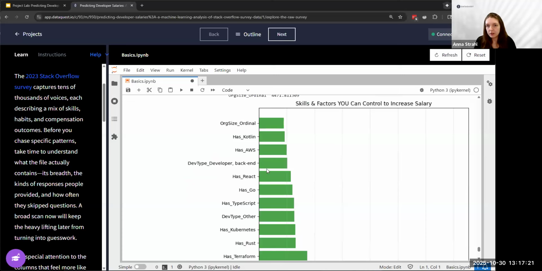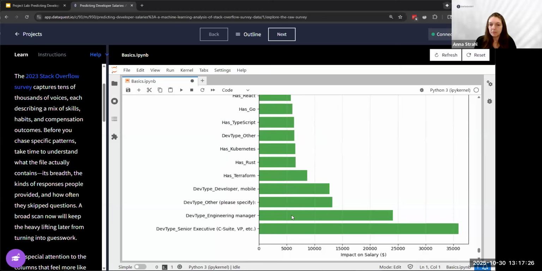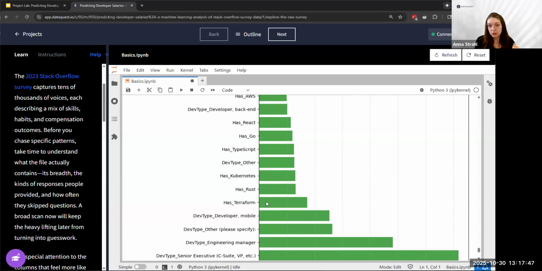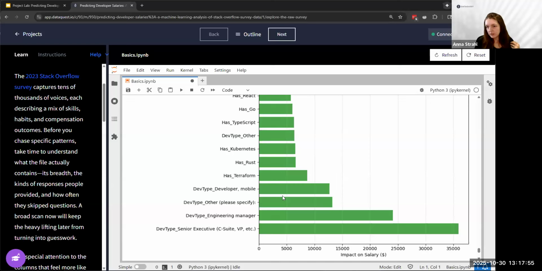And now we have a really nice bar graph showing skills and factors that you can control to increase salary. And we can see how much it could potentially increase your salary in this graph. And we see that what developer type you are has a really, really big impact on salary. And we did talk about this. We talked about mobile developers, for example, and we talked about the languages and tools that have a positive impact on salary. So this is the so what of this project.